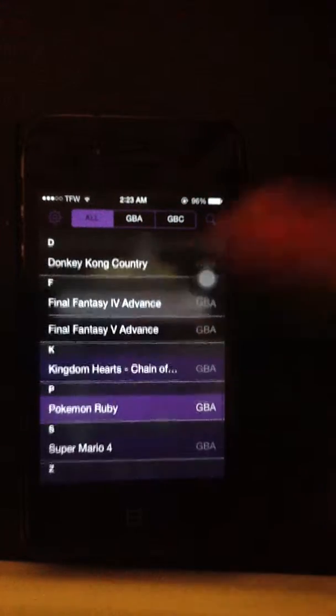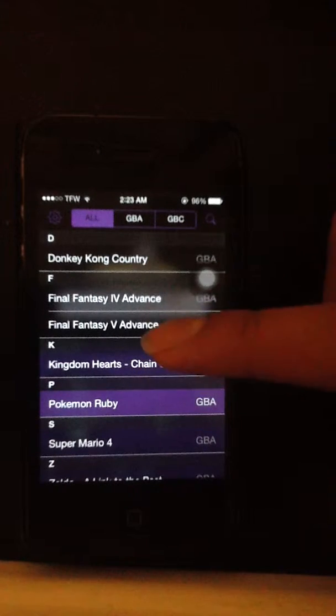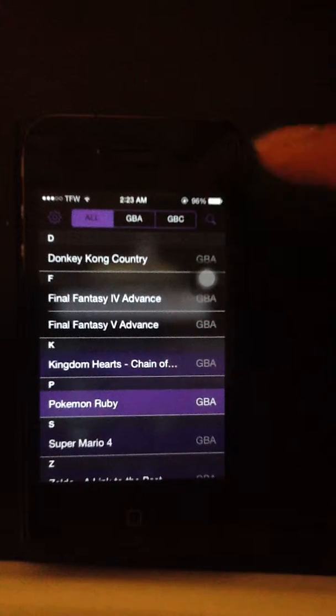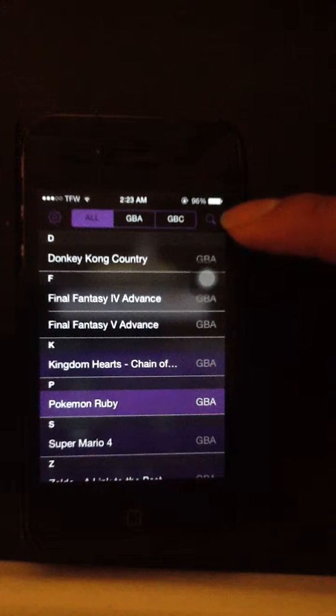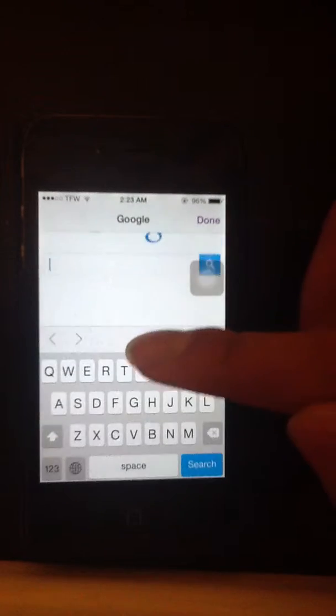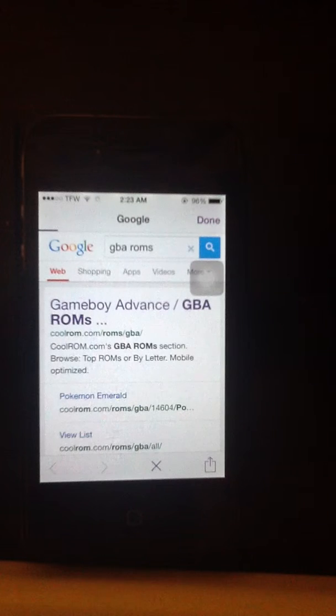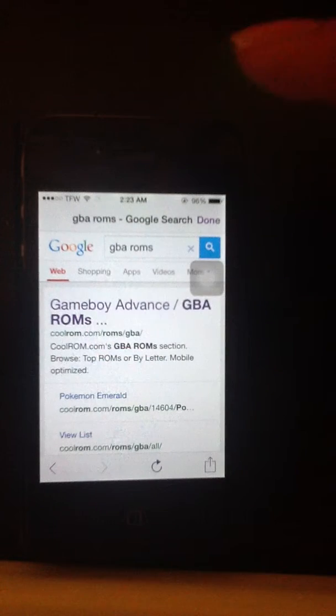So what I'm going to show you guys is how to get games. It'll go ahead and take you to this screen immediately after you download it and everything, and you click on it. So go ahead and click that magnifying glass up there. It'll open up the Google search engine. So what you do is you type in GBA ROMs. Right there you can see my history. So you just click it. Click the first option.